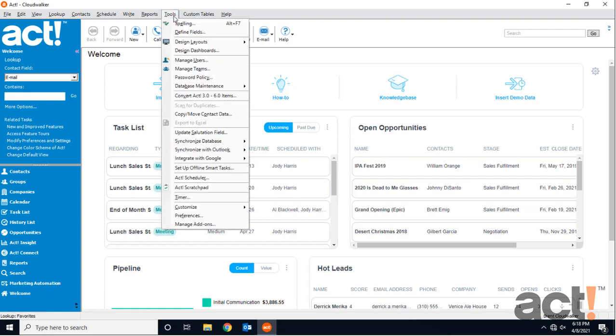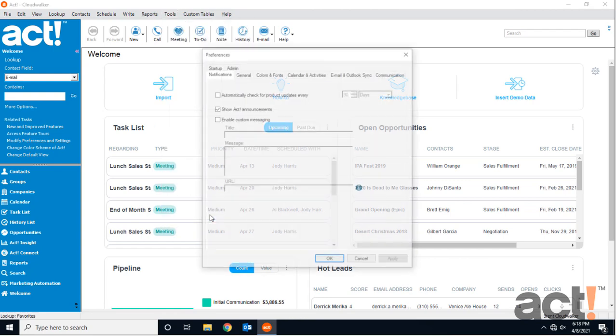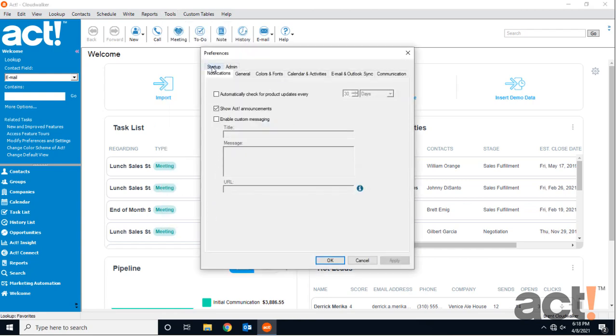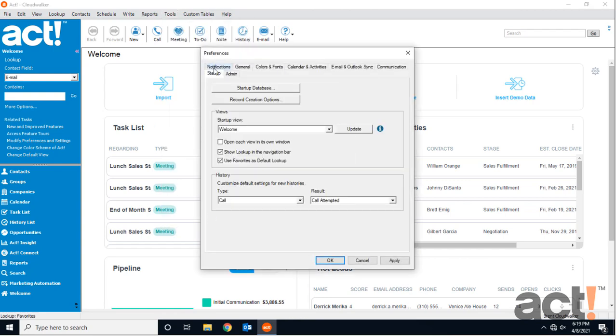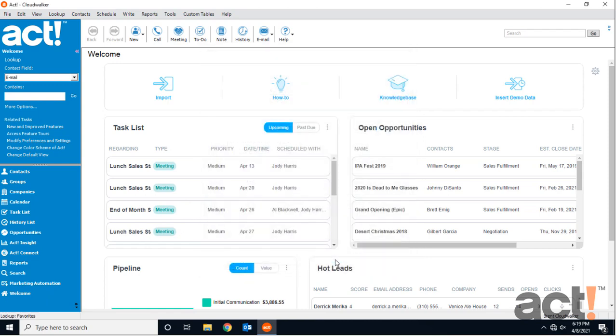From the Tools menu, I'm going to choose Preferences, and then I'll click the Startup tab on the Preferences window, and now I'm going to go down to the Startup View area. Currently, it's showing the Welcome page as my startup view, but I'm going to change that to my contact list. And now I can click Apply and OK. From now on, every time I open ACT, I'm going to see the contact list instead of this Welcome page by default.